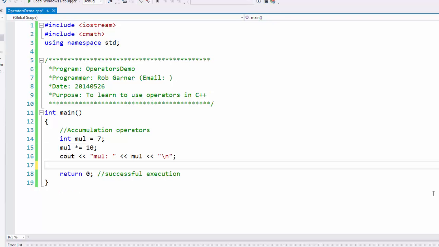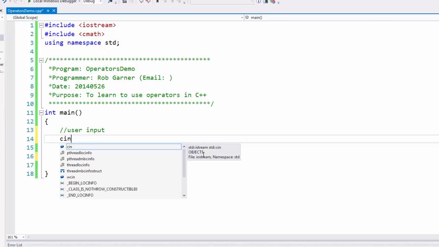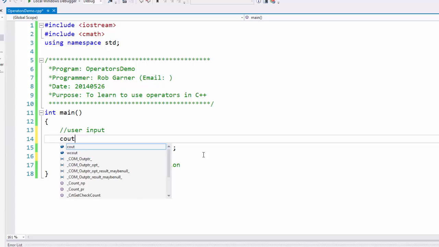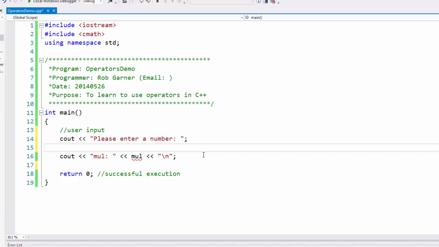So the next thing we'll do is learn how to use operator input. Sometimes when we're running a program we want to be able to get input from the user. And the way we do this is off the iostream library, we have the cin command. The way to use the cin command is, generally speaking, we send out a prompt first to the user, and then we use the cin command.